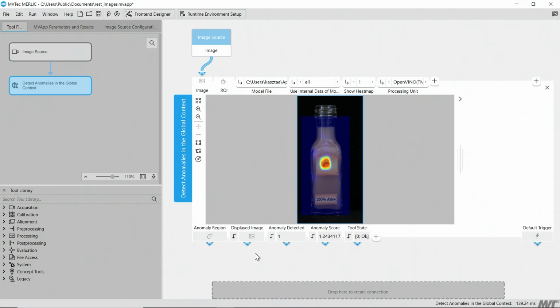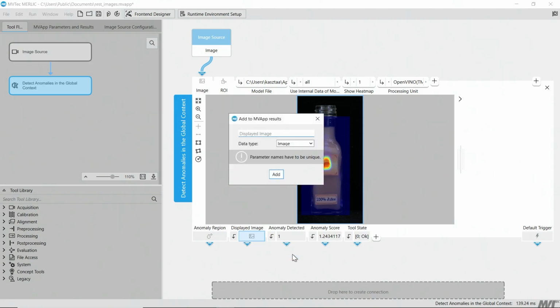Remember the keyword images because in order to do so, we need to define an image as an MVApp result. Now, in this tool, you have as a result the displayed image, which is actually the image that you see here. To add it to MVApp results, right-click on the arrow next to it and click on Add to MVApp results. Let's name it Anomaly Image. The data type is image and click on Add.